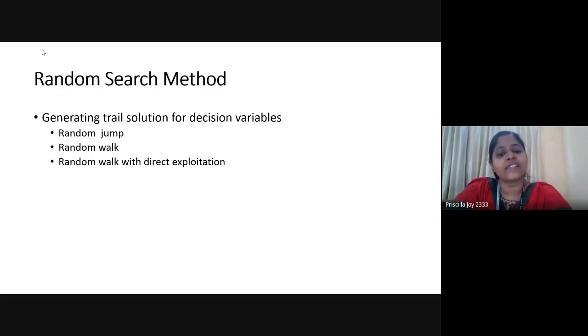The second one is the random walk. In the case of the random walk, it will also be generating a trial solution, but in the previous case it assumed a uniform distribution. In the case of the random walk, it will be generating a trial solution with sequential improvements.